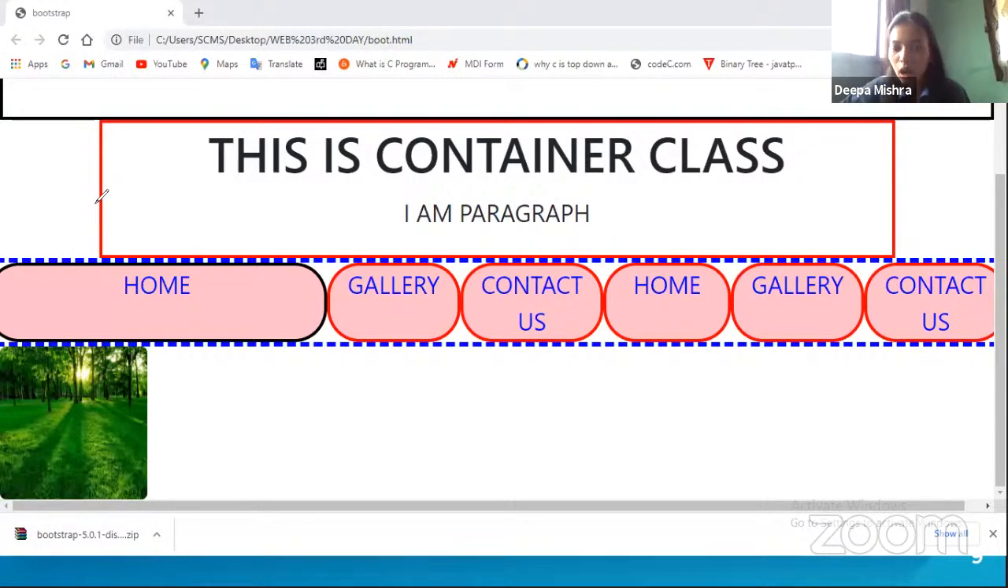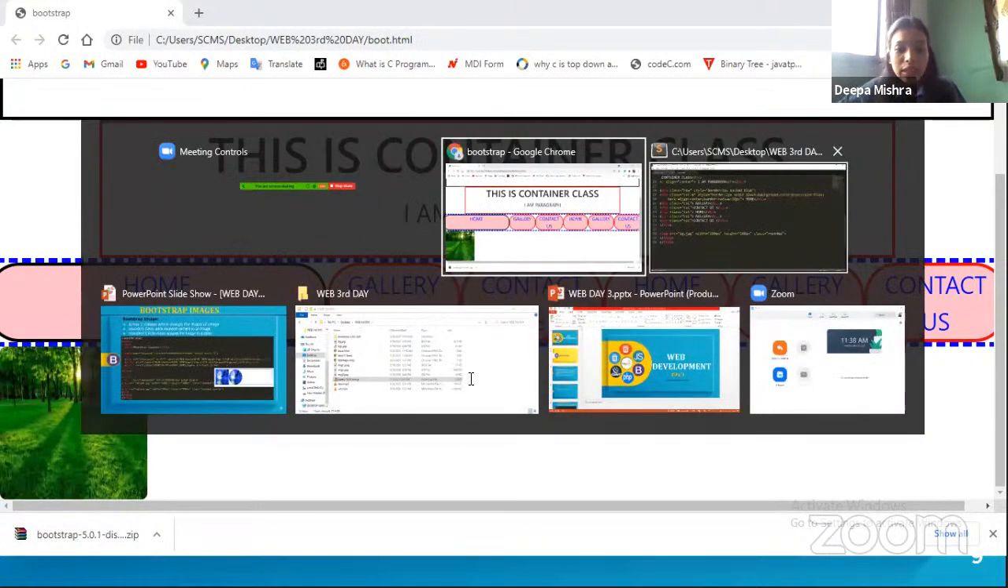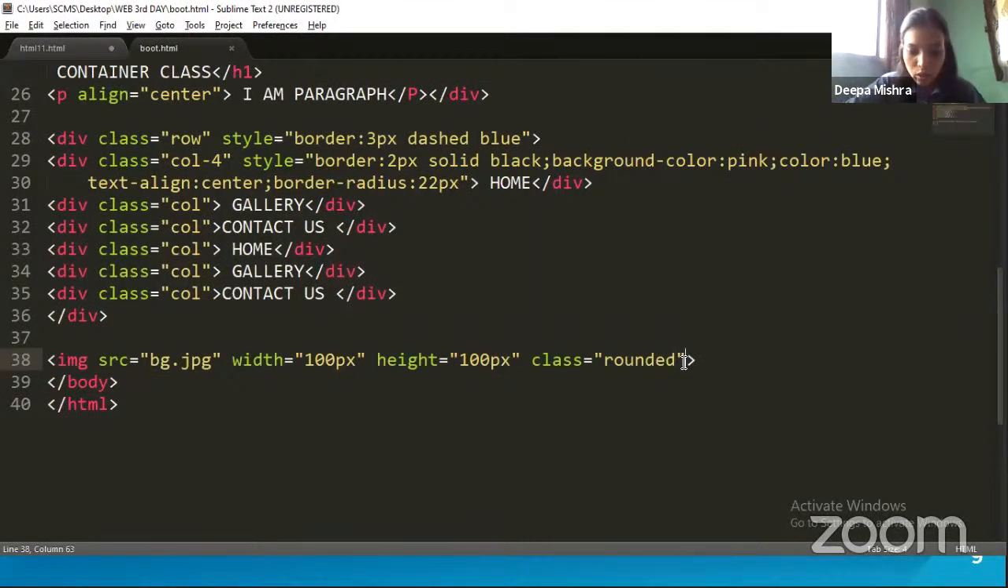Now, just like your rounded class, there is one more, rounded circle. So in that, just write down rounded circle.